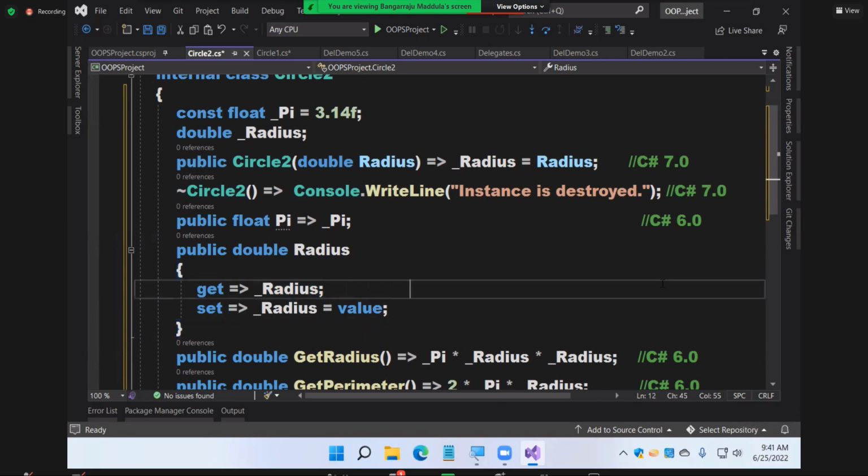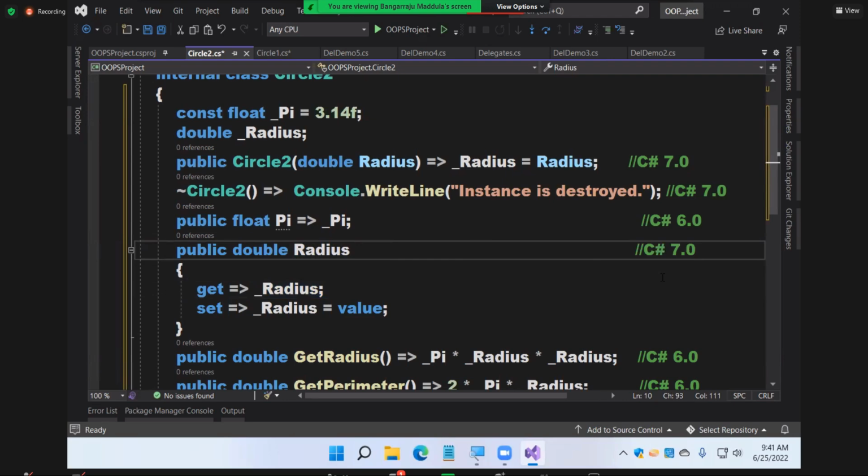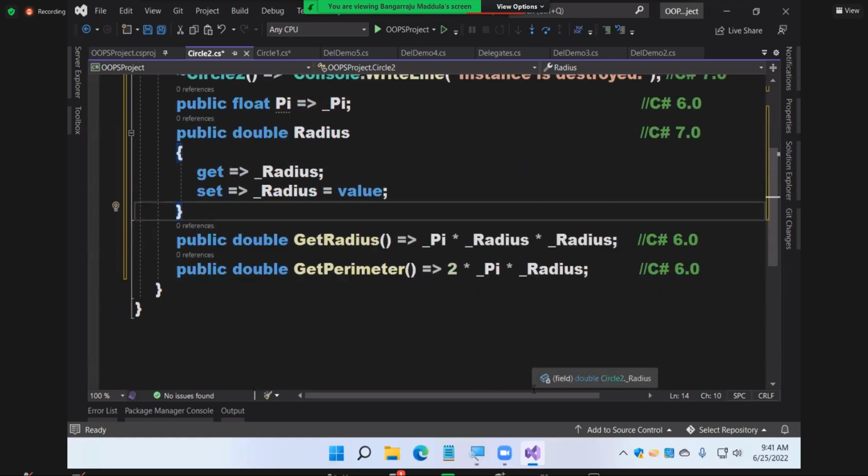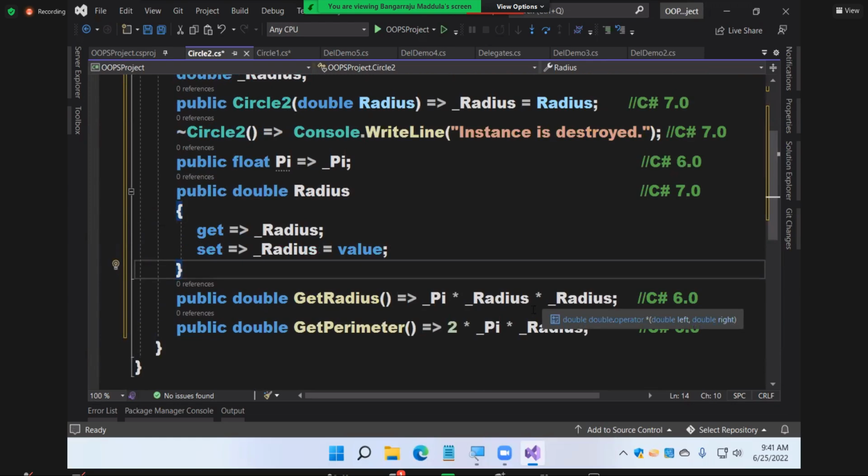Okay. This also is C# 7.0. Are you guys clear? Yes or not? These are expression bodied members. All these are small concepts here. What I said to you today.